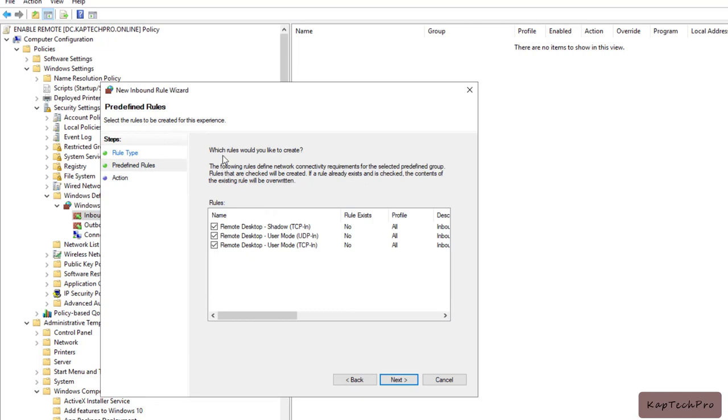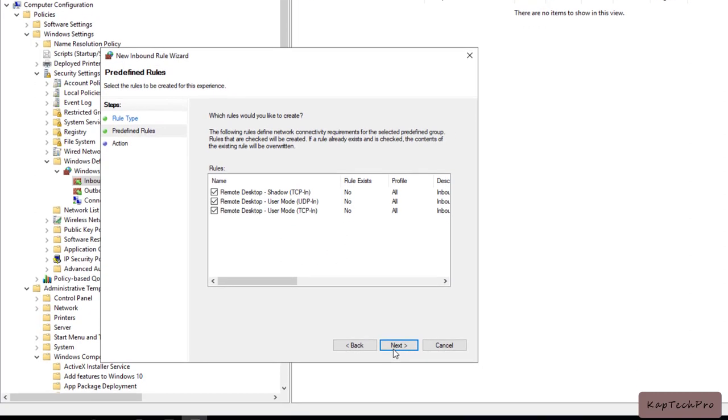In predefined rules, you can see which rules you would like to create. So there are 3 rules. We'll go by default and select all these 3 rules of TCP and UDP. Now we'll click on next.